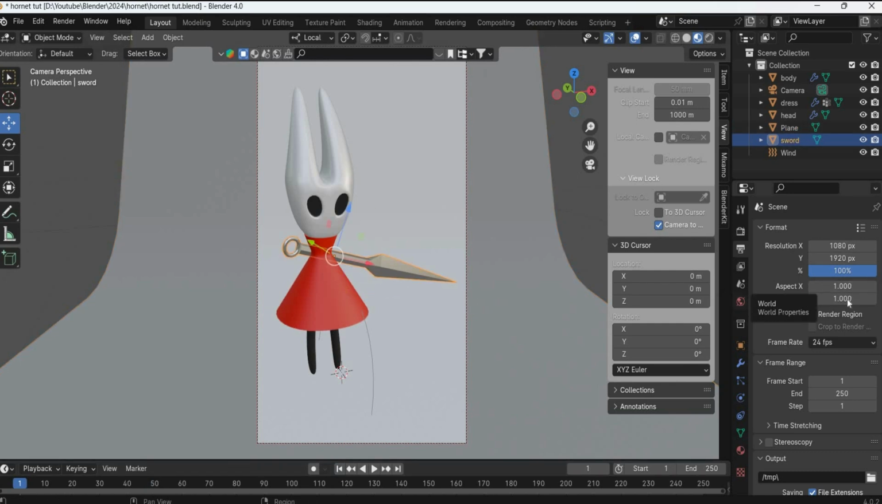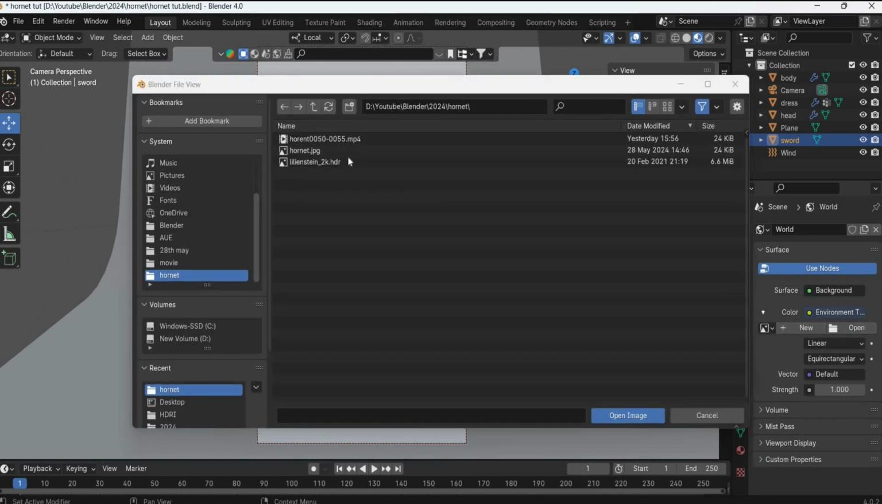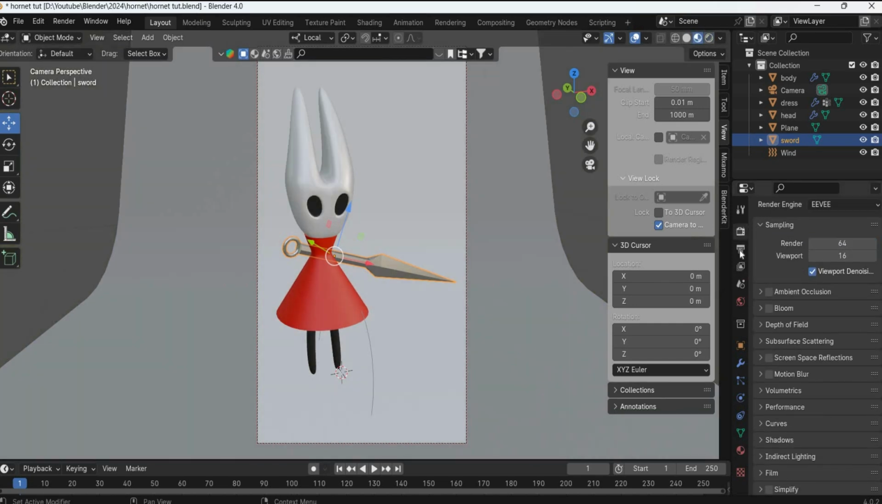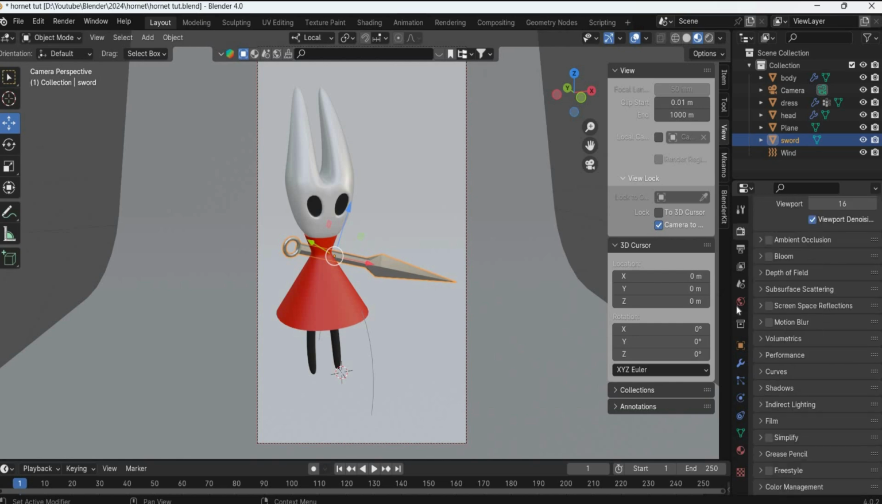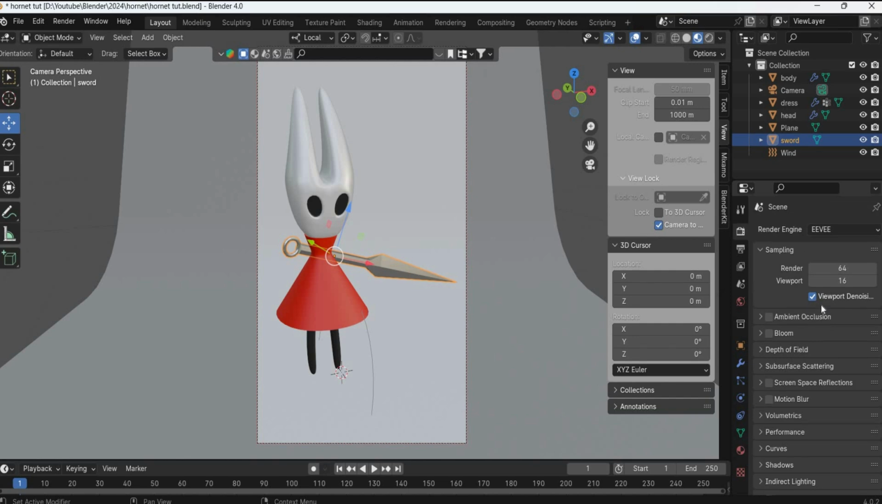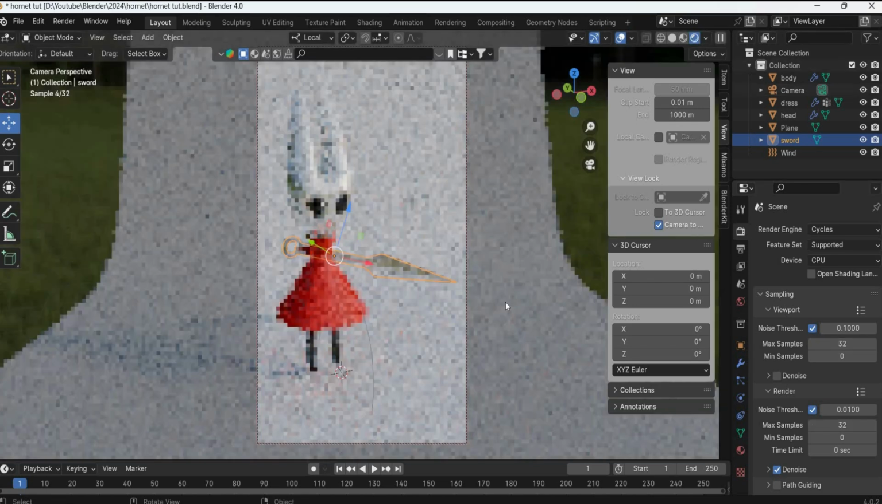We'll add an environment HDRI image for lighting. Move from EEVEE to Cycles. Set samples to 32 for speeding up the render. And this is the result you get.